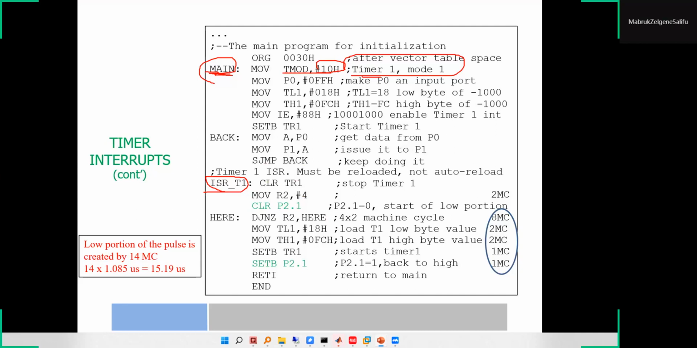Laoshi, yeah. The low bytes. Low bytes, what? Laoshi, please, can you go back to the question? Here. Yes. Laoshi, how did you get the minus 1000? Did you divide by 12? Okay.